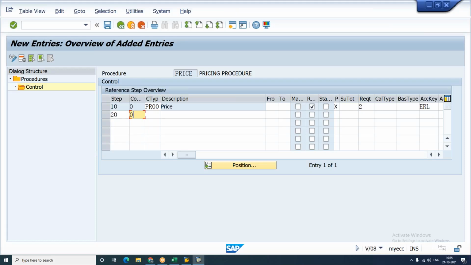Then step number 20, counter 0. We are trying to maintain gross value over here, which is nothing but anything maintained between step number 10 to 19 needs to be copied as gross value. We want this value to be printed and we maintain subtotal. And then whatever discounts you want to offer, maintain all those discount conditions. So K004 is going to be calculated on gross value, anything maintained between step number 20 to 29.